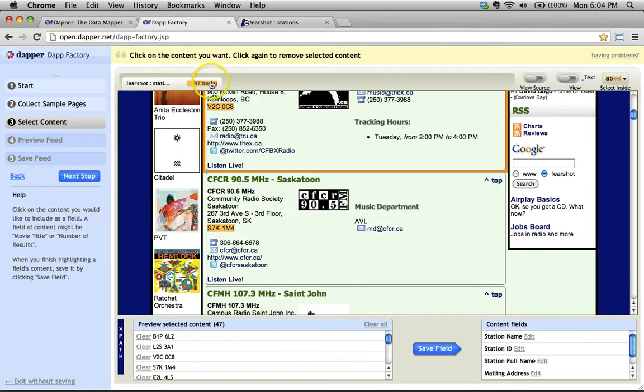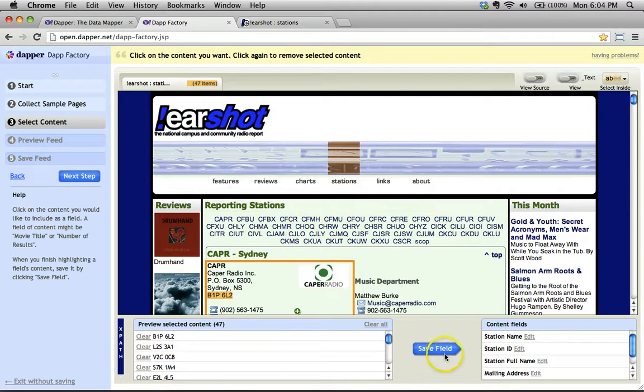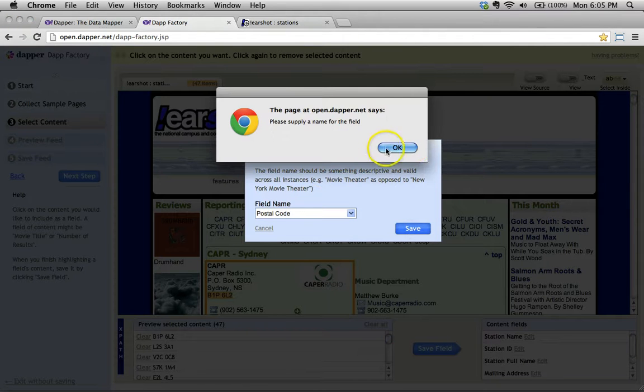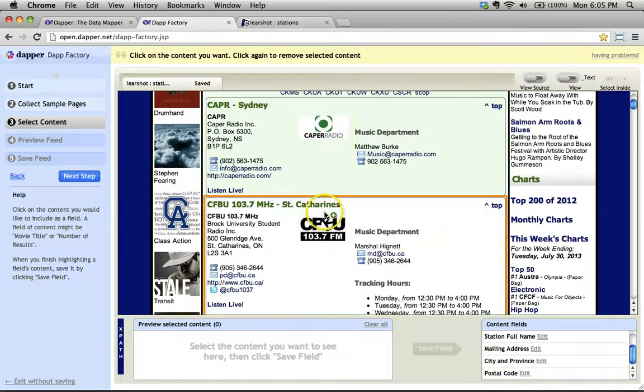Because we keep hitting 47, it's telling me that one of the records probably doesn't have a mailing address. That's perfectly fine. Let's save that as postal code. Okay, are you getting the hang of this? And look, Dapper's like, please supply a name for the field. Yeah, I gave a name. Maybe you just didn't read it. Okay, so let's keep going.